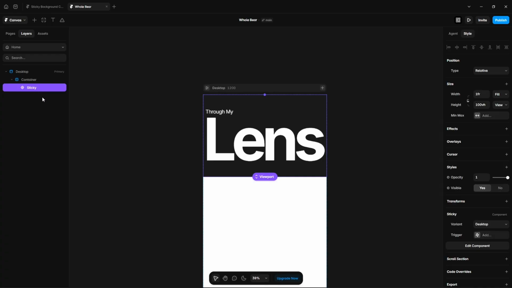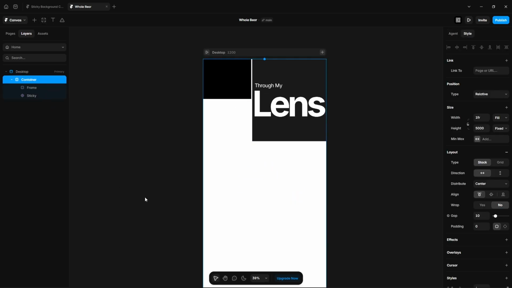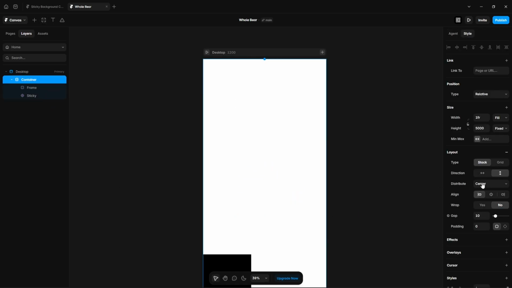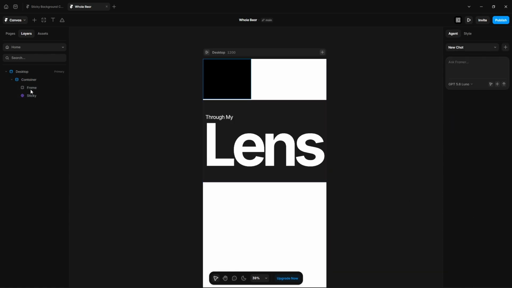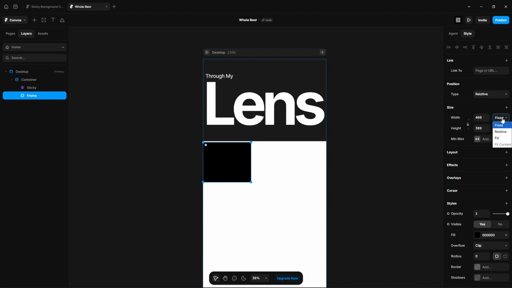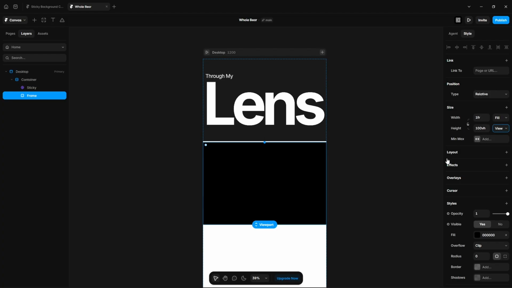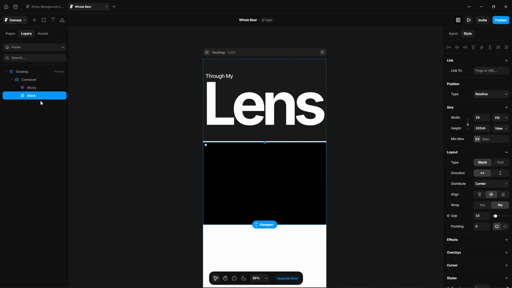And then click this component, change the position type to sticky. Now draw a frame here. Click this container, direction, vertical, distribute, start. Then click here and press down arrow on your keyboard to position it at the bottom. Width fill, height again viewport, make it layout and change the name to 1. Click this container, set the gap 0.